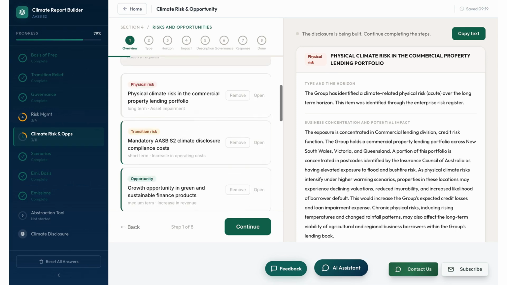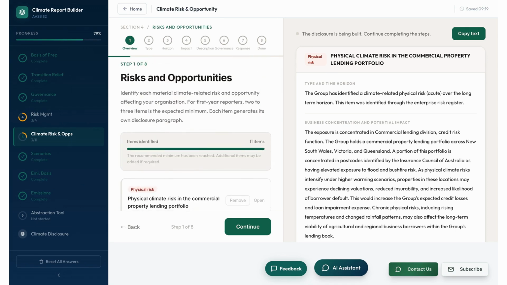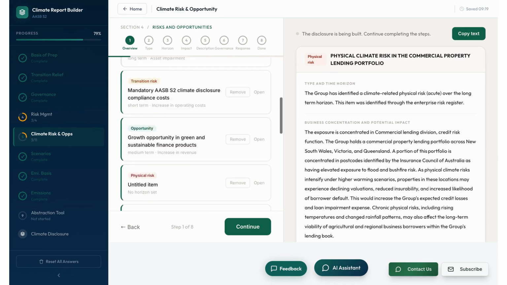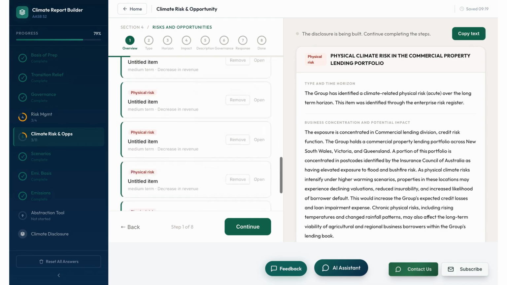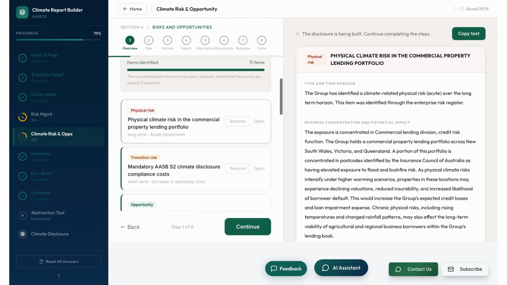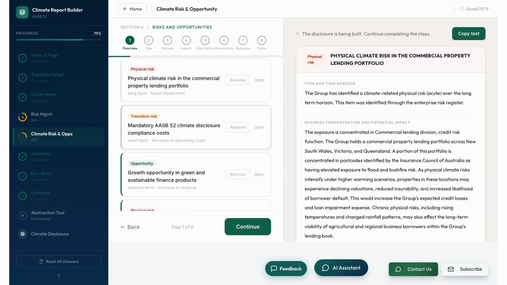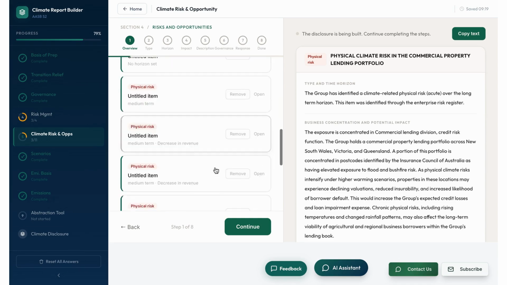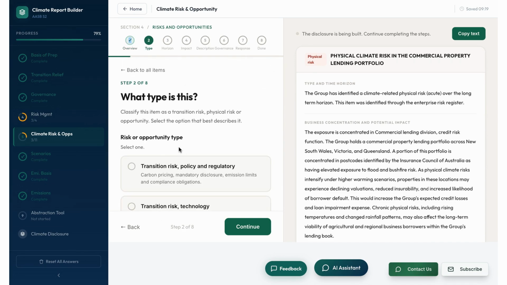You either pick from the pre-filled examples which are there. So if I go to the overview screen, there would be pre-filled examples. If nothing fits your business, you can create your own risk. So you can go down and add new risk.